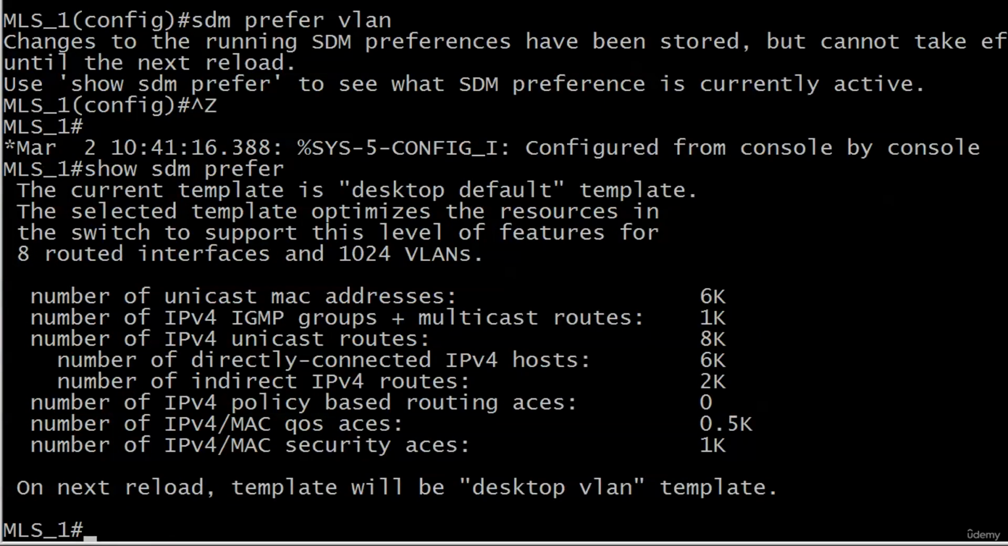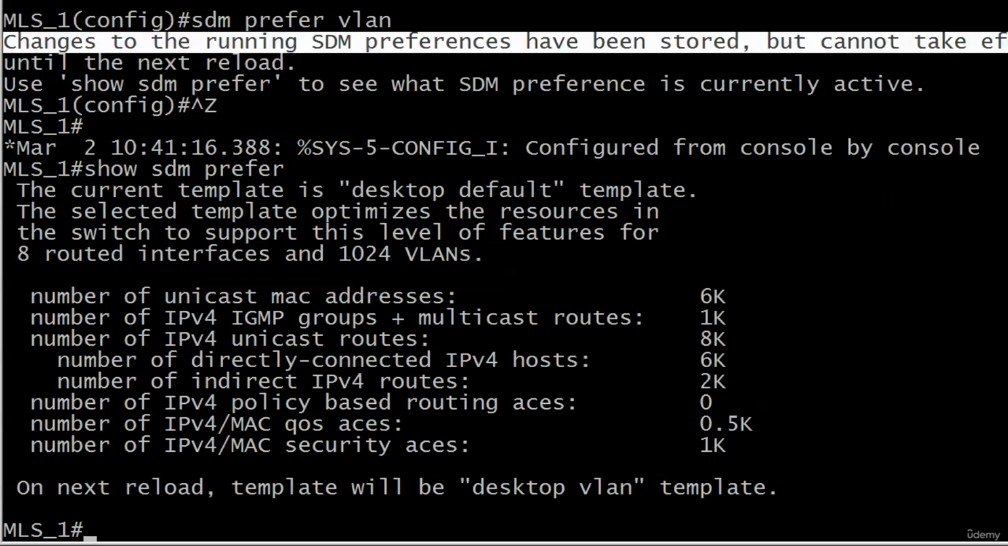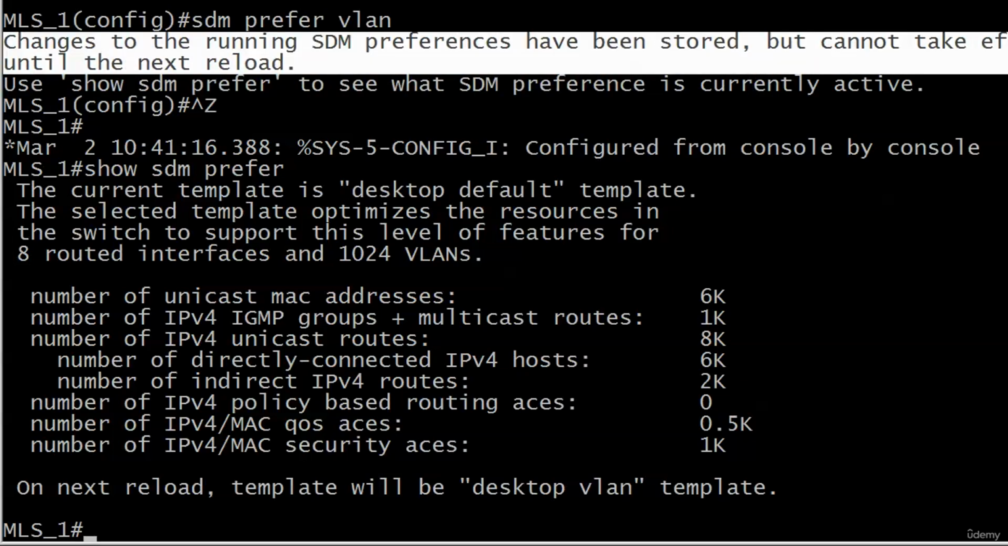So if someone came to you and said, hey, you know, put SDM prefer VLAN or SDM prefer routing in, and when I ran show SDM prefer, I still had my previous template loaded. Well, my friend, don't call them any names, but just say, here's why. The switch did tell you what was going on. I'm going to pause the video, do a reload, and we'll check the template when it comes back up.